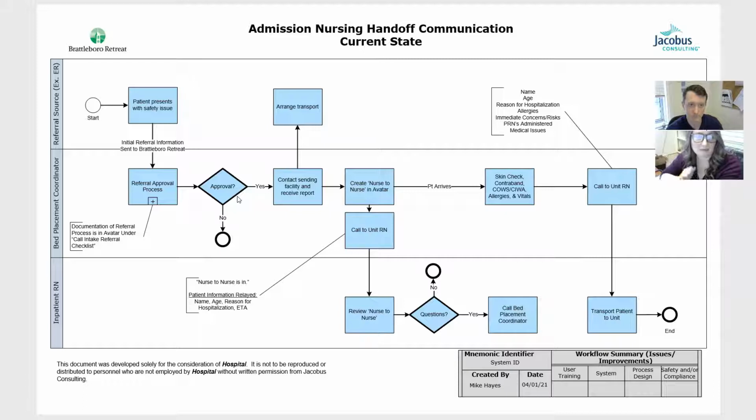But after we meet all those checklists, they've got all their labs, they've got their COVID, and everyone has approved, Dr. Jeffries approves them for admission, and then we tell the referral source yes.